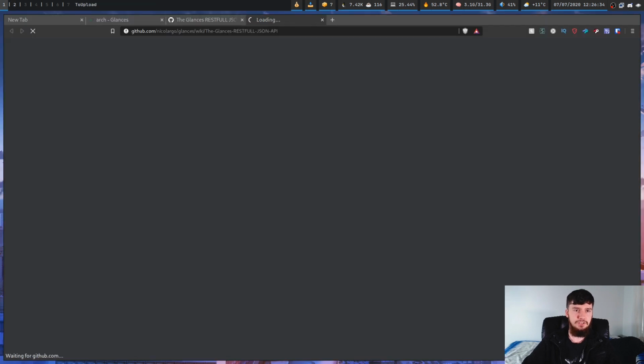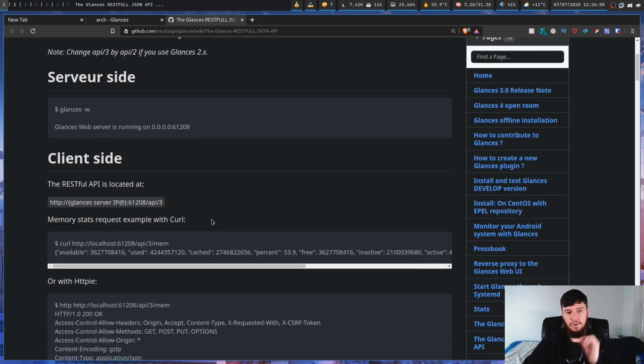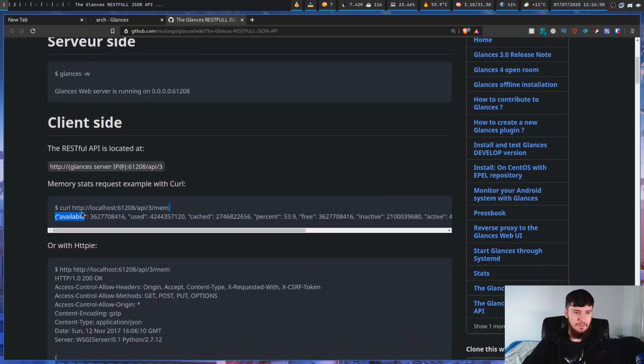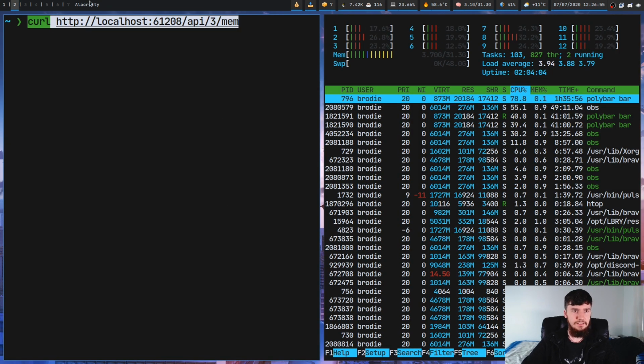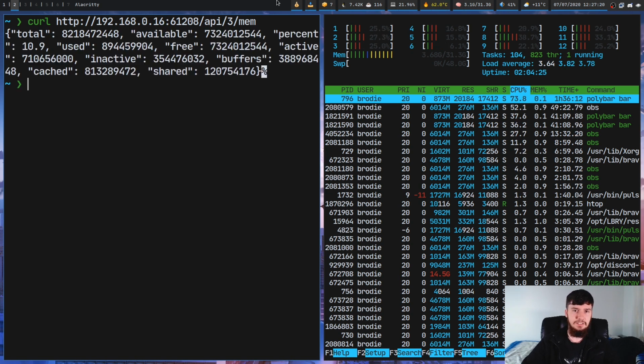So if we have a look at the documentation for the REST API, we can see what one of the endpoints is. One of the endpoints is this one right here, the memory endpoint. What this is going to do is list out all the information about the memory. So if we run this one here, but modify it just a tad, so instead of localhost, we're using the IP address of my laptop because I don't feel like rerunning the web server on this device. So change this over to 192.168.0.16. And as you're going to see, it lists out all of the information about the memory on my laptop.